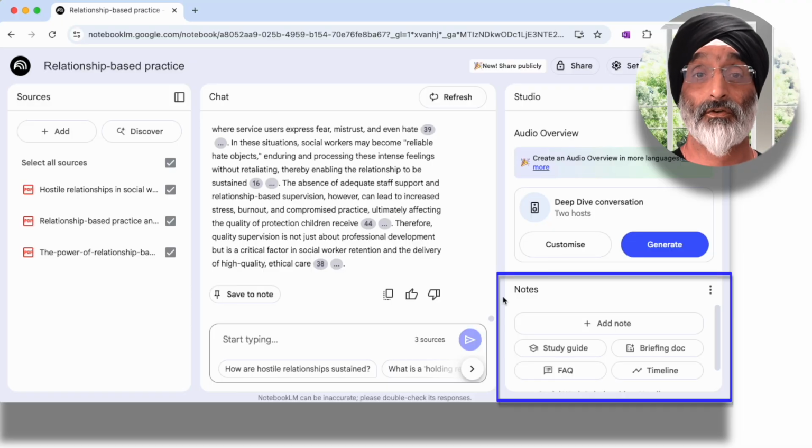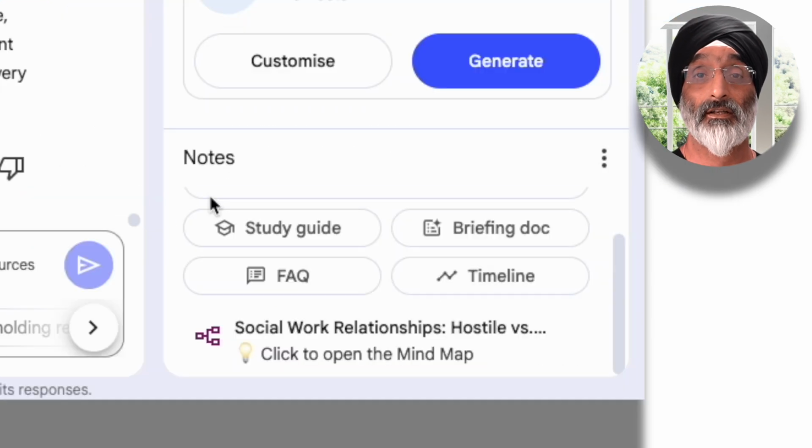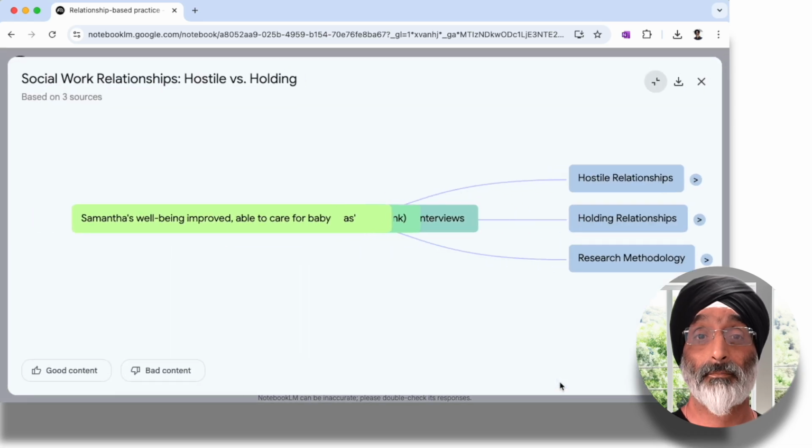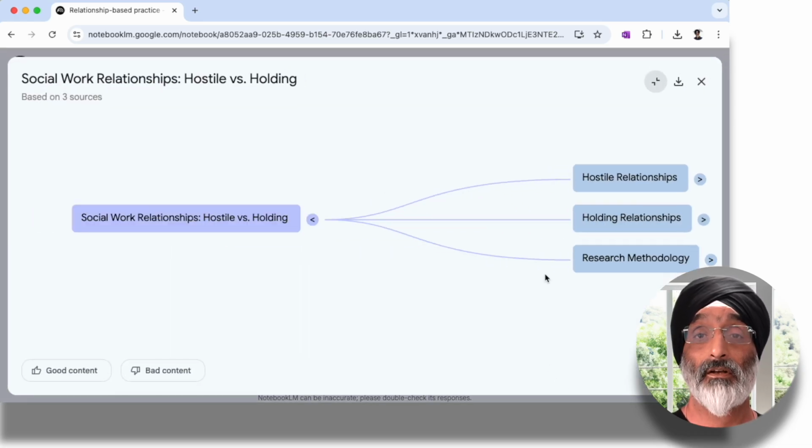I'll come back to this chat feature later and show you how you can make notes that you can refer to later. Now, I'm quite a visual learner, and what helps me is mind maps, and NotebookLM offers you this facility. If we go to the studio window and look at the notes section, there is a mind map window here, where I've already created a mind map looking at social work relationships, focusing on hostile versus holding relationships.